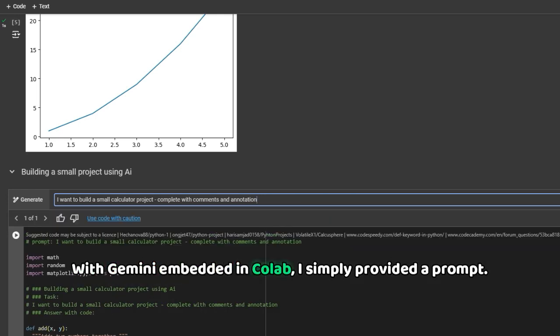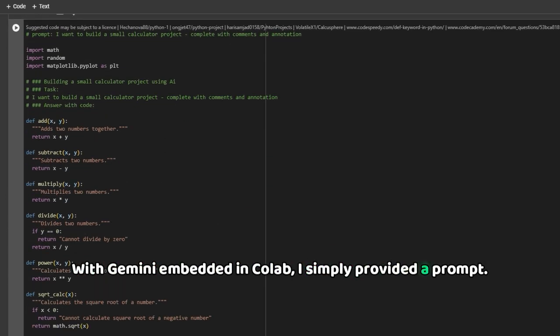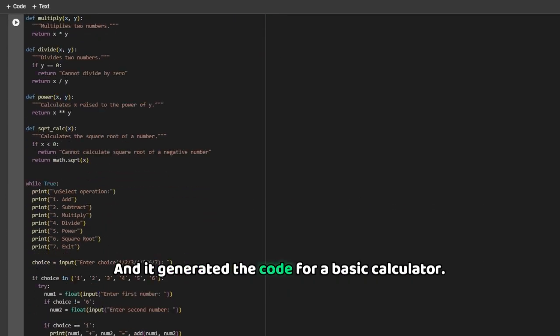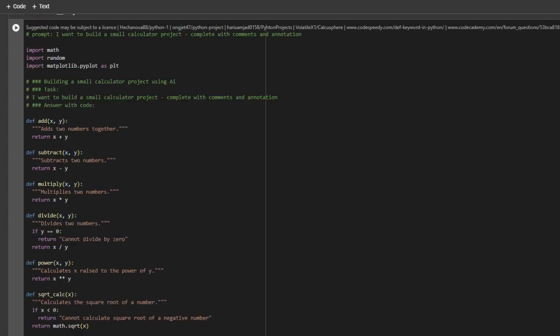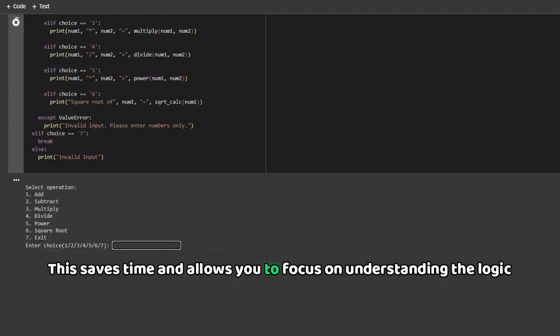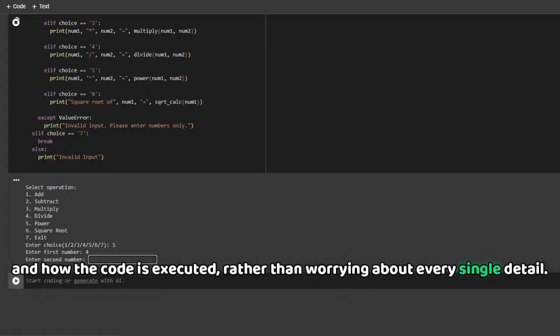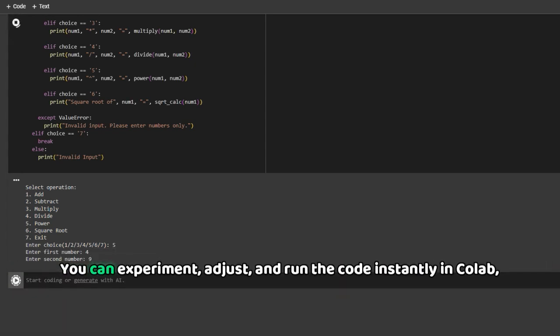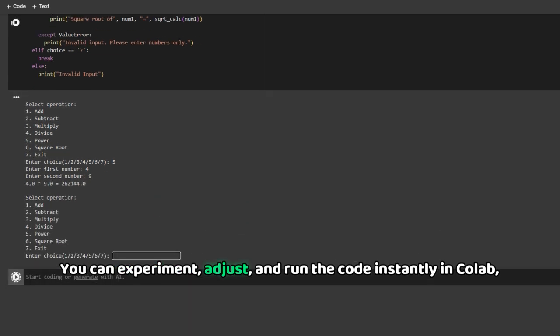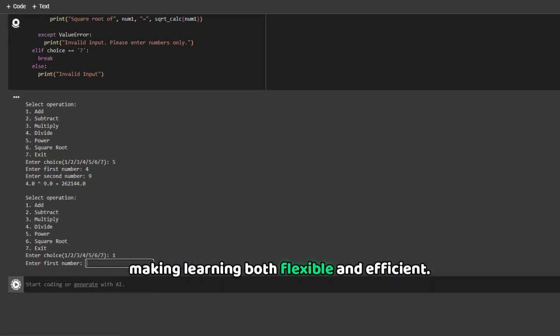With Gemini embedded in Colab, I simply provided a prompt, and it generated the code for a basic calculator. This saves time and allows you to focus on understanding the logic and how the code is executed, rather than worrying about every single detail. You can experiment, adjust, and run the code instantly in Colab, making learning both flexible and efficient.